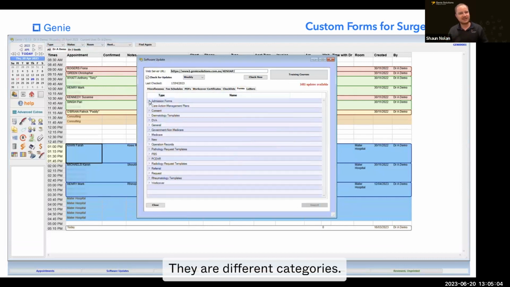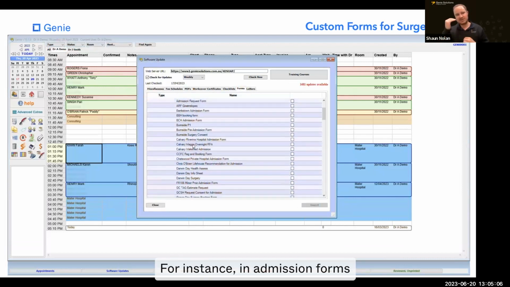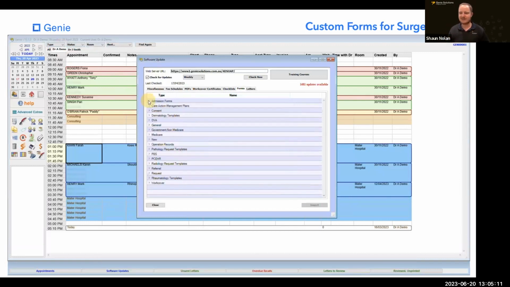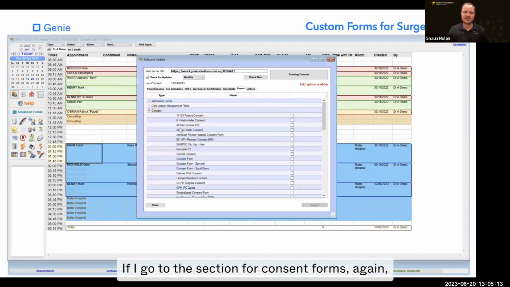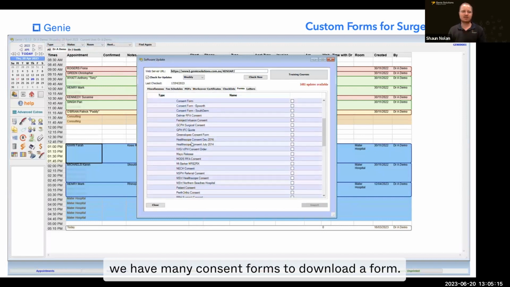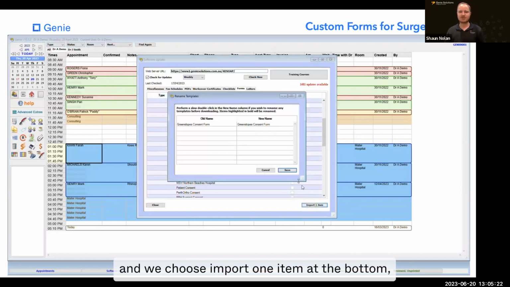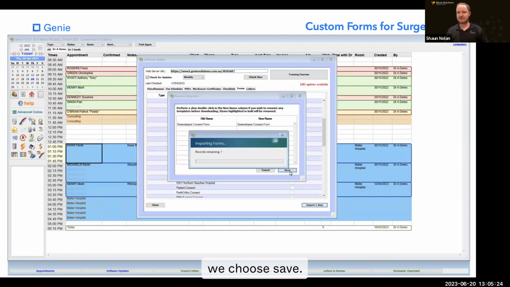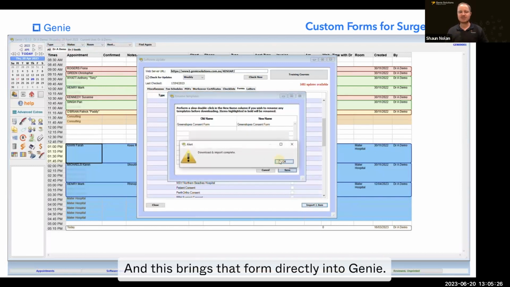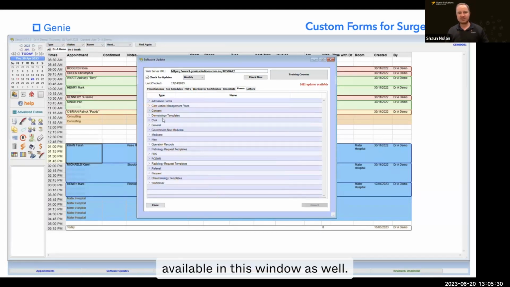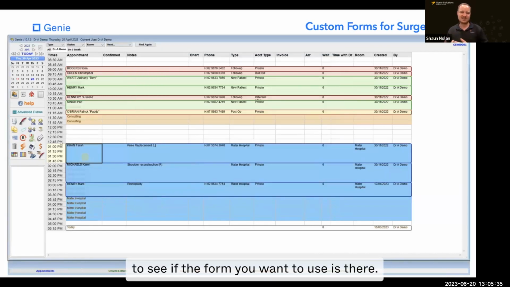In this form tab, there are different categories. For instance, in admission forms, we have many hospitals' admission forms listed here. If I go to the section for consent forms, again, we have many consent forms. To download a form, we tick it on the right, and we choose Import One Item at the bottom. We choose Save, and this brings that form directly into Genie. Now, there are other forms available in this window as well, so I do recommend looking here to see if the form you want to use is there.